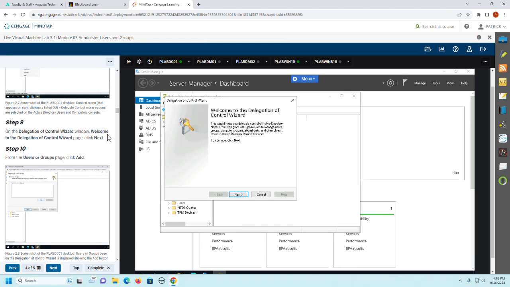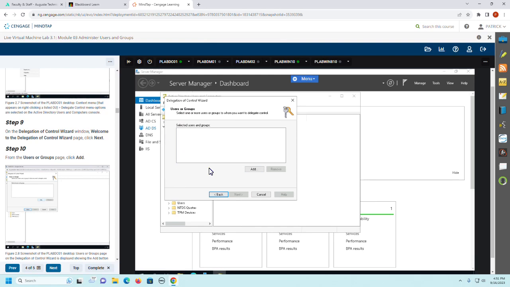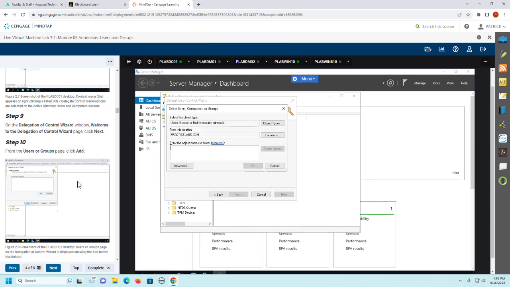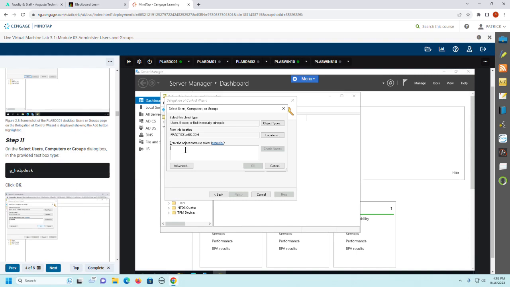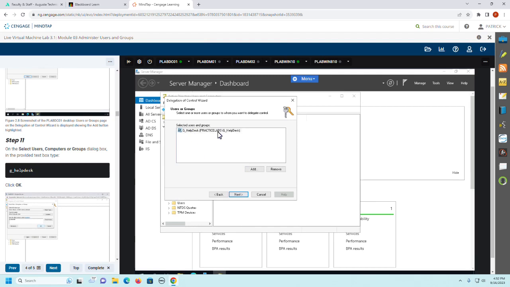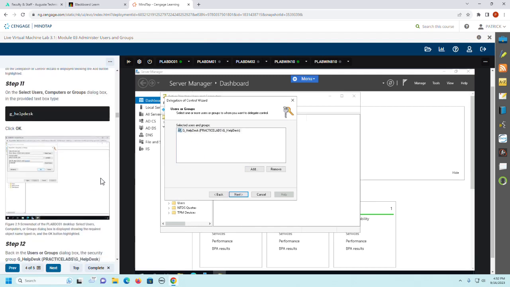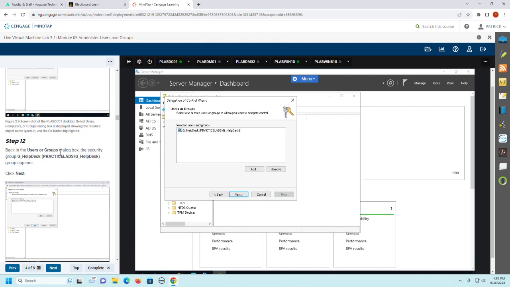On the Delegation of Control Wizard welcome page, go ahead and click Next. Then we're going to click Add to add a group. And then we're going to type in G_help desk. And this would be your help desk people, people who reset passwords. So now we chose that group, and then we're going to set the permissions for that group. Back in the Users or Groups dialog box, the G_help desk group appears. Go ahead and click Next.